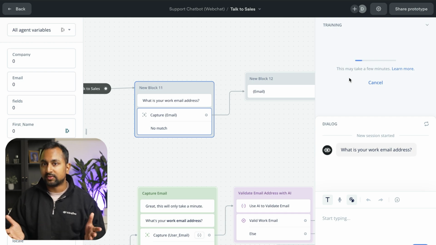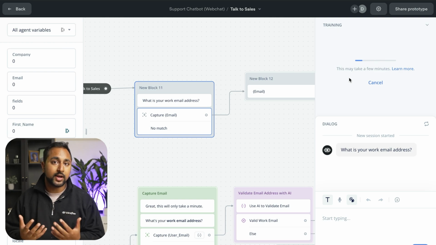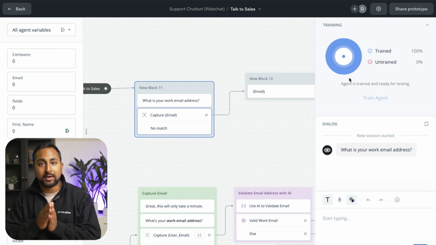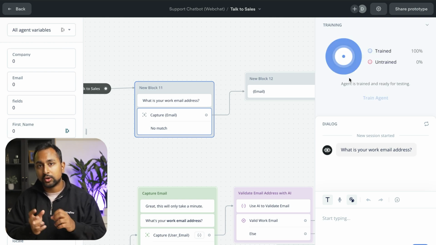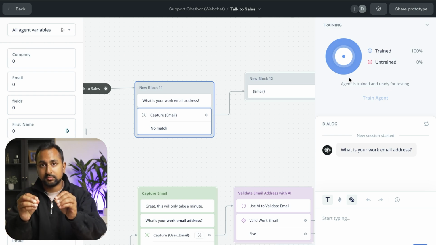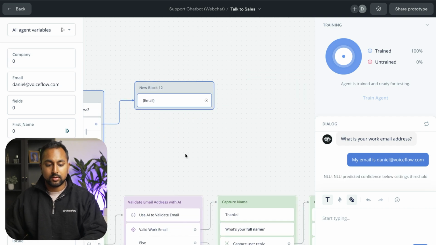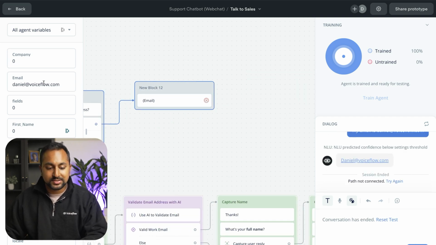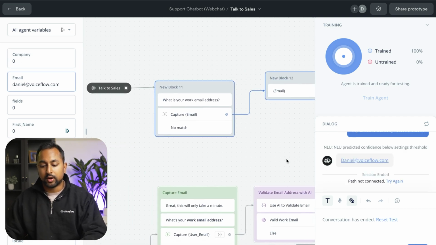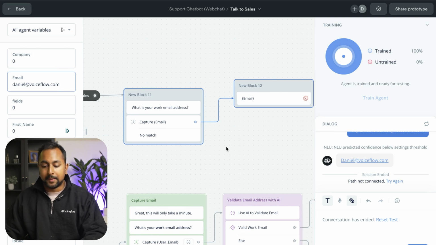Now, this isn't really important if a user is just putting in their email, but a lot of times users will do things like my name or my email is Daniel at Voiceflow. You don't want to capture the rest of it. You want the assistant just to pick out the email part. So if I say my email is Daniel at Voiceflow.com, you'll see that it was able to pull out just the email, which was Daniel at Voiceflow.com. So pretty easy.